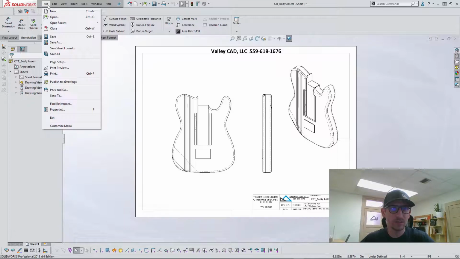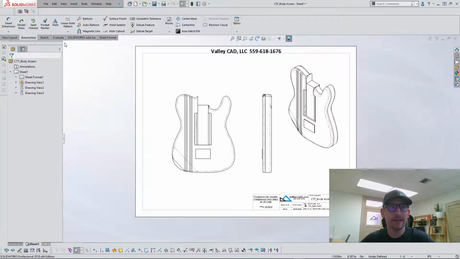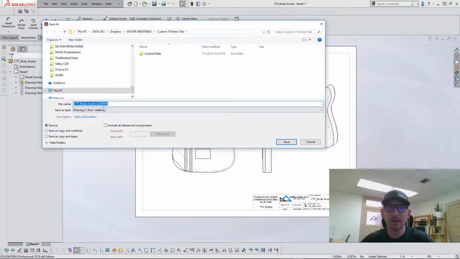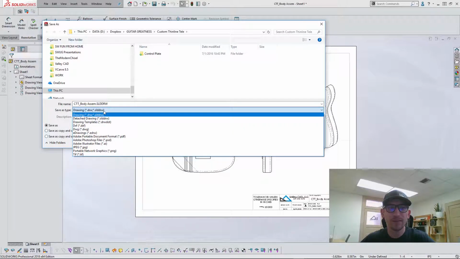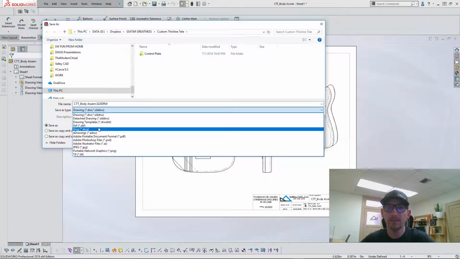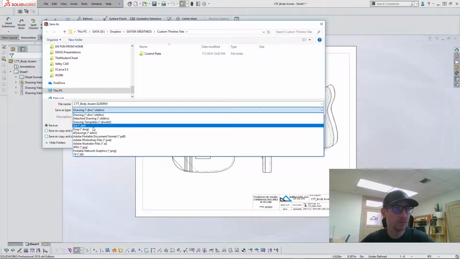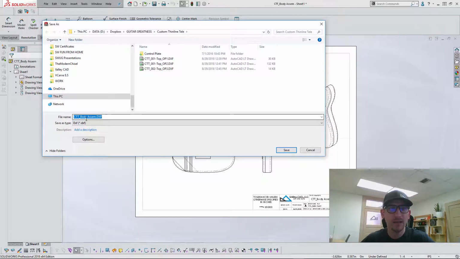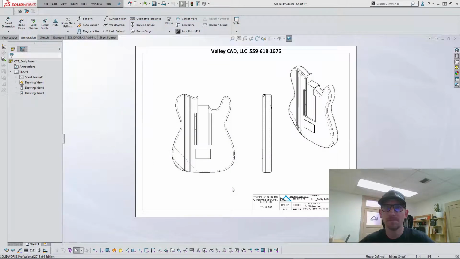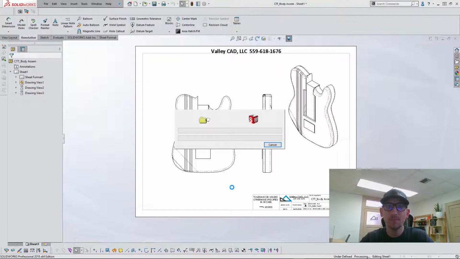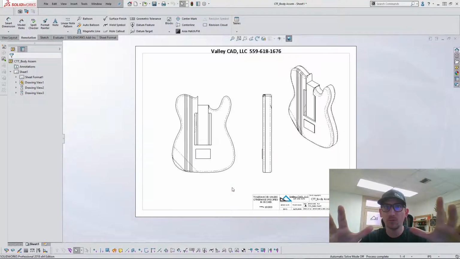So I'll simply come over here, File, Save As, and from there, Save As Type, there's my DXF or DWG file output. So in this one, I'll say DXF again, and we'll just call it the body assemb and click Save on that. So now after I did that, SOLIDWORKS is not going to come up with that black window. It's just going to simply export out as a SOLIDWORKS drawing file to a DXF file.